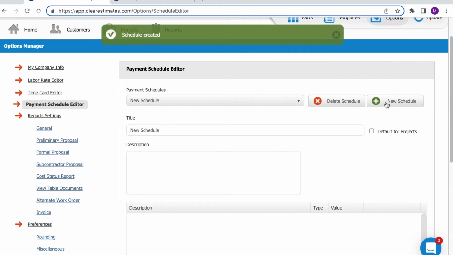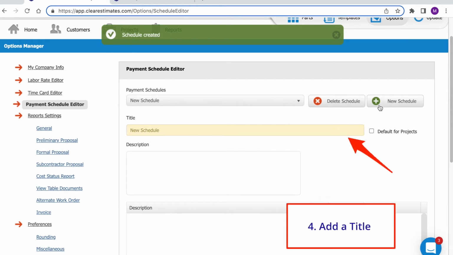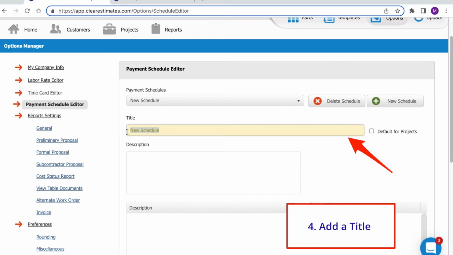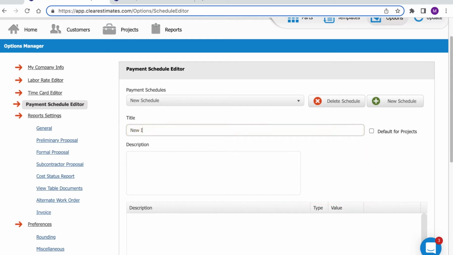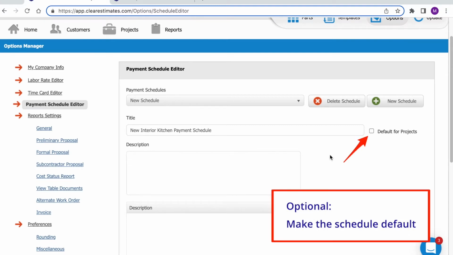From here, we can add a title for our payment schedule. You'll see you have an option to make your payment schedule default for projects. That's of course optional, but you'll find this option right here.